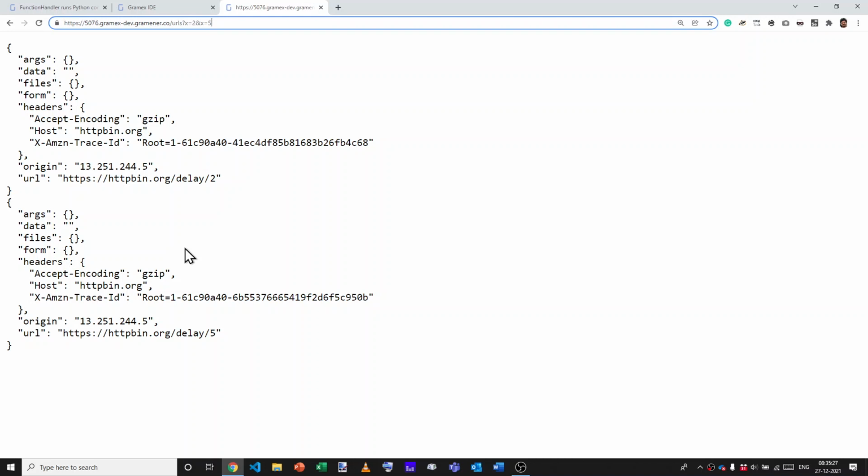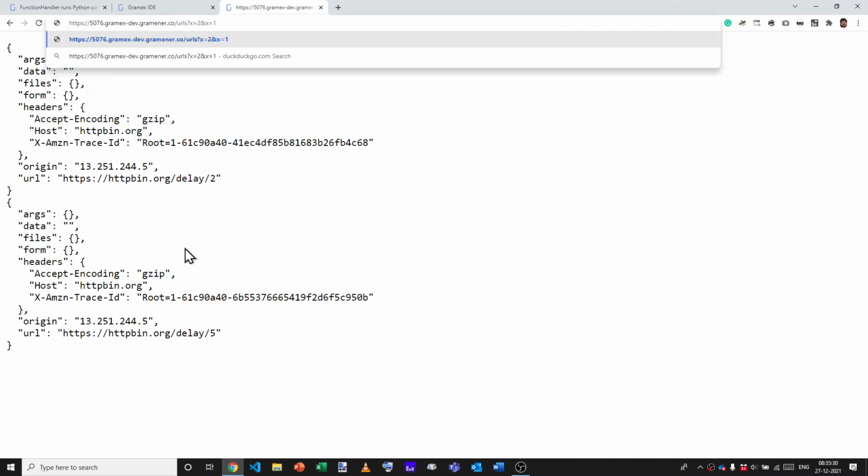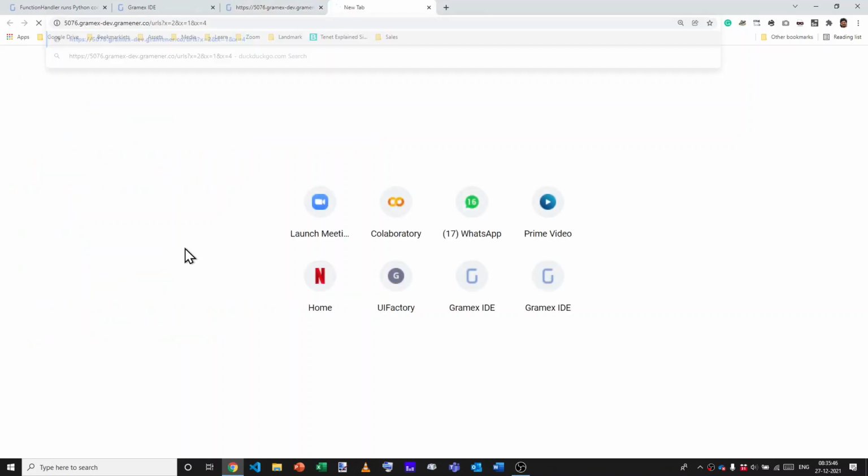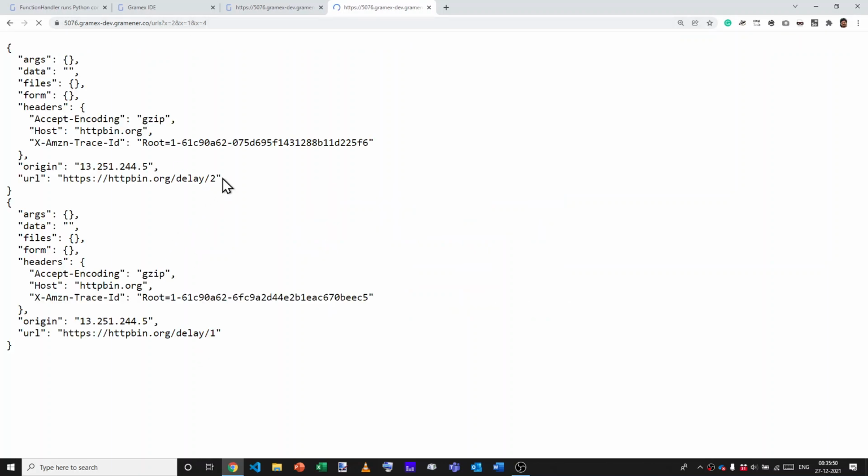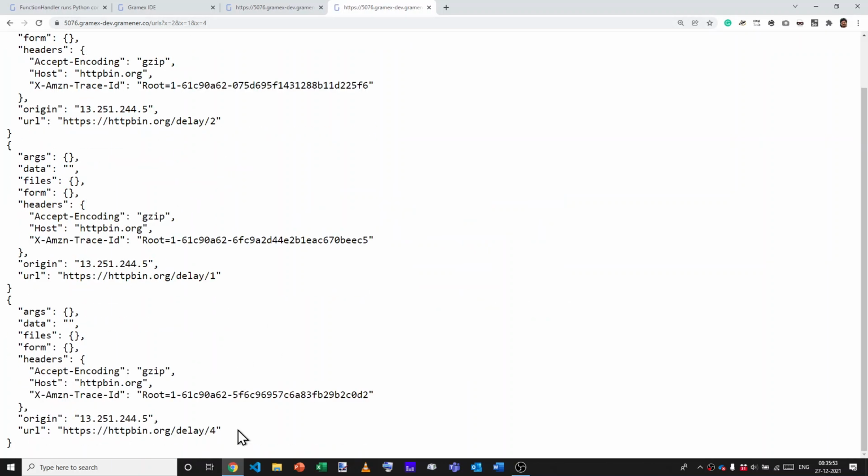Let's verify that. If I said x equal to 2 and x equal to 1 and x equal to 4, what I expect is all three will start. The 2 will be printed first, but the 1 would have completed by then. So immediately the first 2 would be printed, and then 2 seconds later 4 should be printed. Let's try that out. So yeah, both of those are printed, and then 2 seconds later we have delay 4 printed. So clearly that proves that these are running in parallel asynchronously.